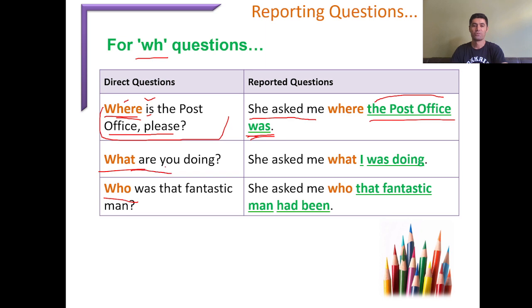Another example: what are you doing? She asked me what I was doing. So the tense normally changes, right? And after the WH question, we're using the subject, and the sentence goes like a normal sentence. Who was that fantastic man? She asked me who that fantastic man had been, or you can say was. Both are true.